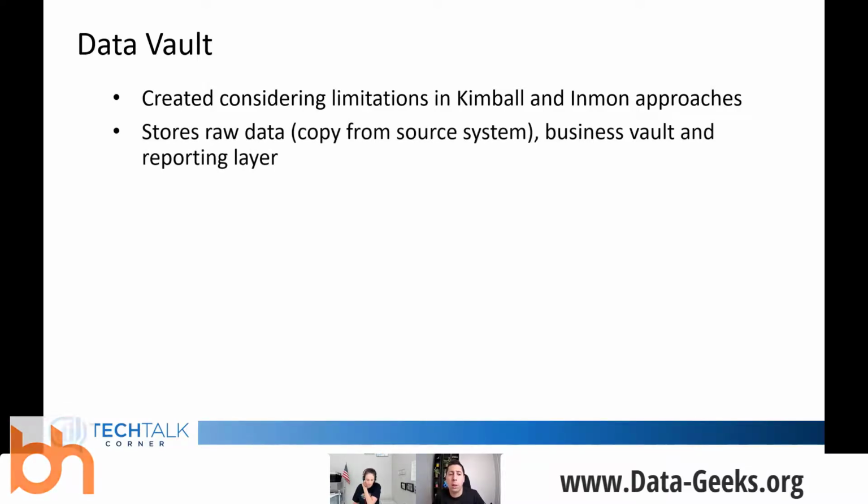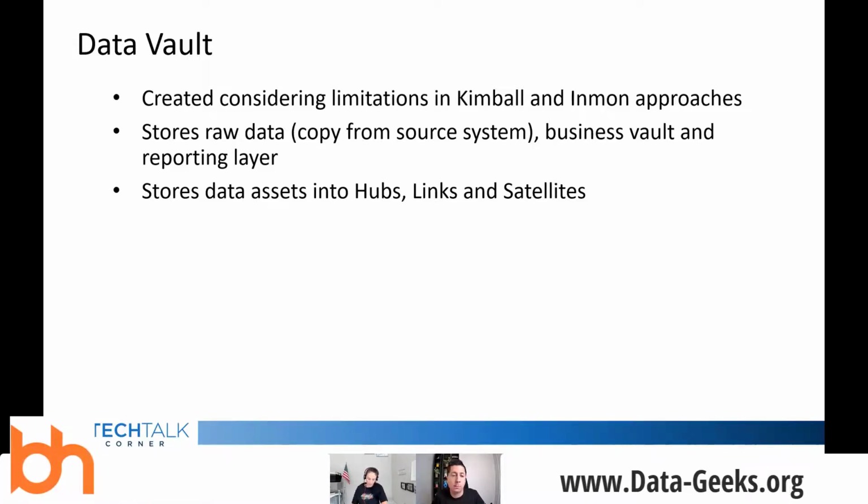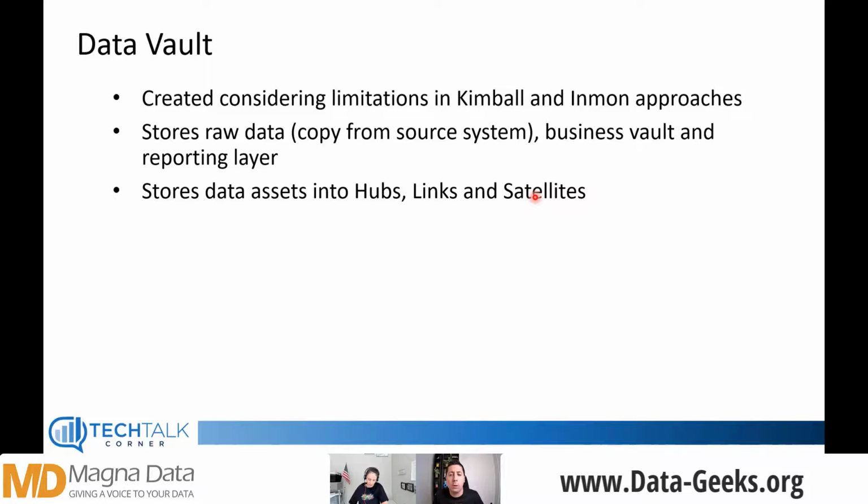It stores raw data, and you can think about storing a copy of the information from your source systems in your data warehouse environment, and then we build the business vaults with the business rules, and we enable a reporting layer for our business intelligence capabilities. It's going to store the information into hubs, links, and satellites. We'll see an example in the next slide, but pretty much your hubs and satellites are your dimensions in dimensional data modeling, and links and satellites are your facts in the dimensional data model.